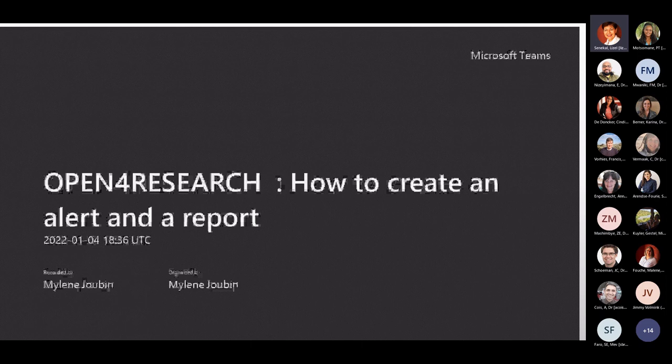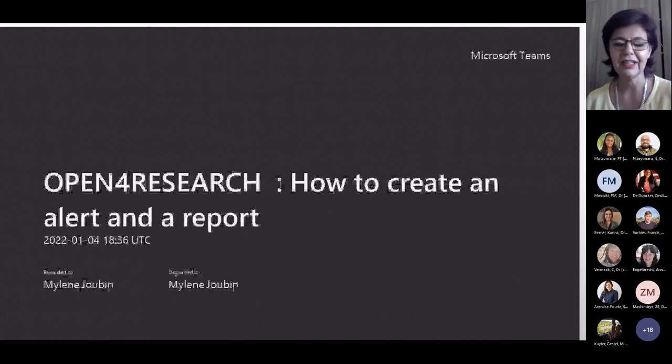Okay, so now we know the 3 steps: how to register, how to search for funding optimally, and thirdly, how to create an alert. So these are all tips that you can use, and if you want to refer back to that, or just pick up the phone and call us or send us an email and we will help you.